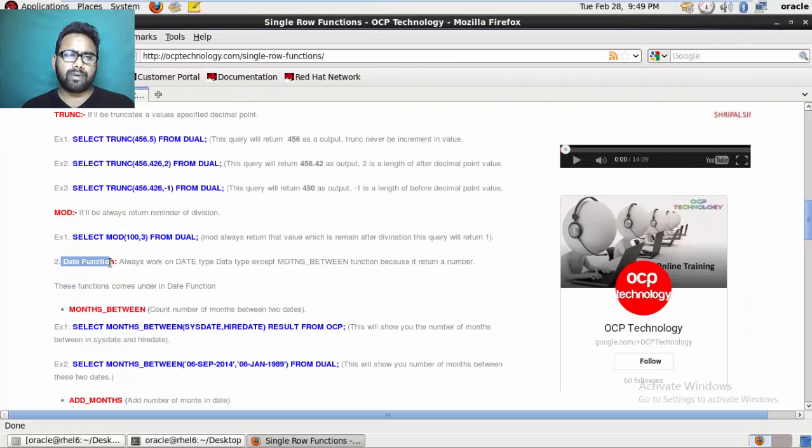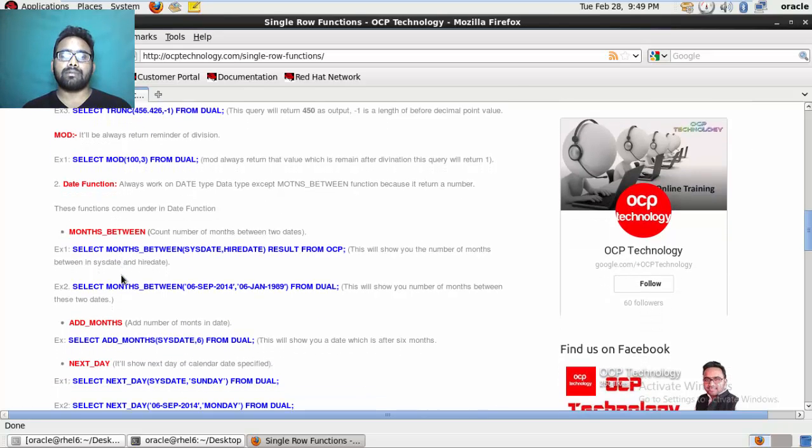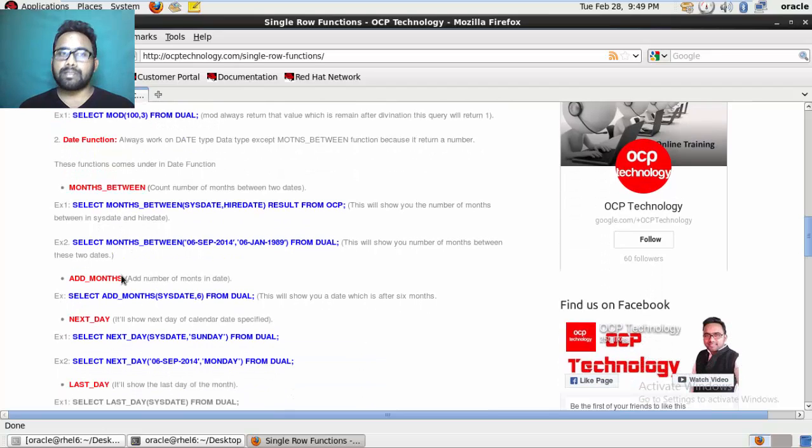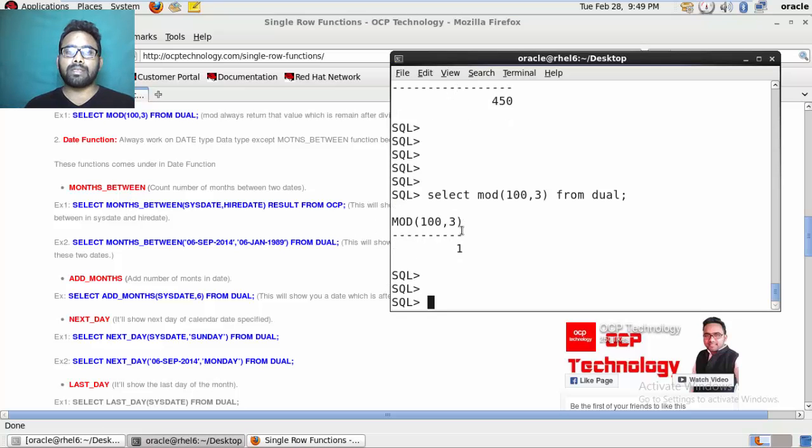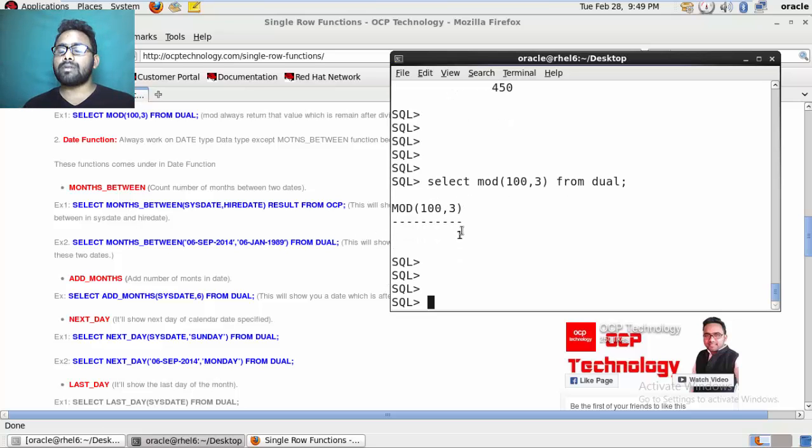Next function is the date function. What is a date function? Date functions always work on date data types, except the months between function, because it returns a number type of value. The date functions have some sub functions like months between, add months, next day, last day. So now I'm going to use months between, the first of the date functions. Basically, months between counts the number of months between two dates. So let's see how that works.